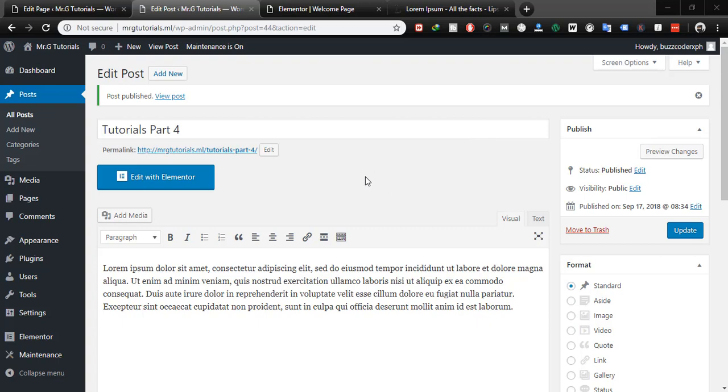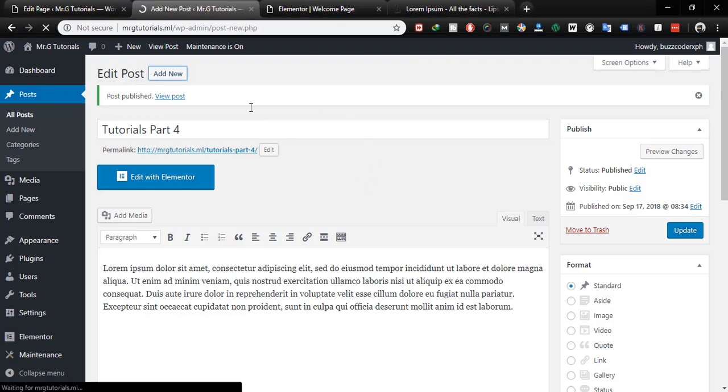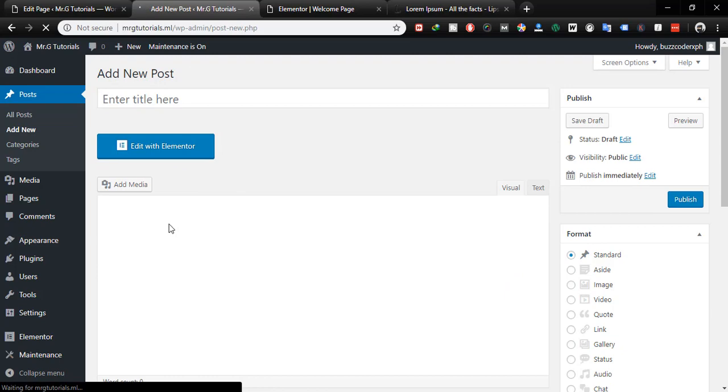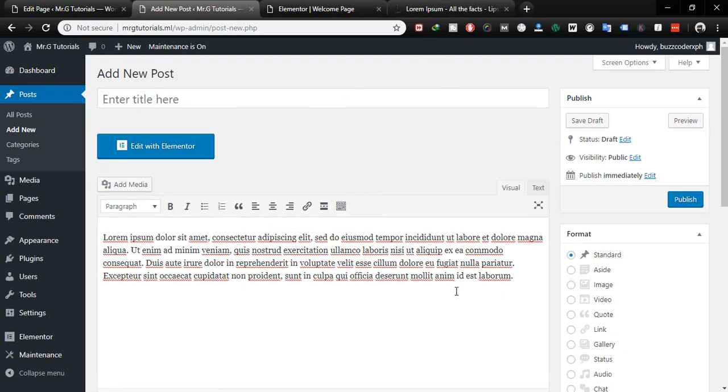Okay, so I'm back and I'm in tutorials part 4 post, and in order to add a new post, you're just going to add new. Okay, and then I'm going to use lorem ipsum. I actually copied a lorem ipsum text. That's a sample text, and then tutorials part 5. Okay, publish.